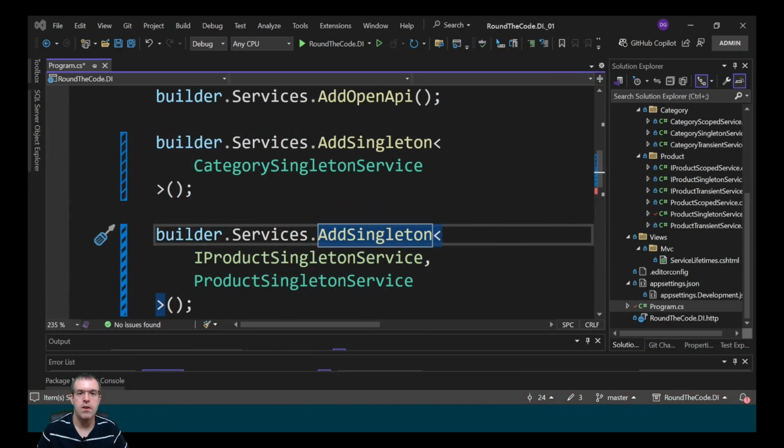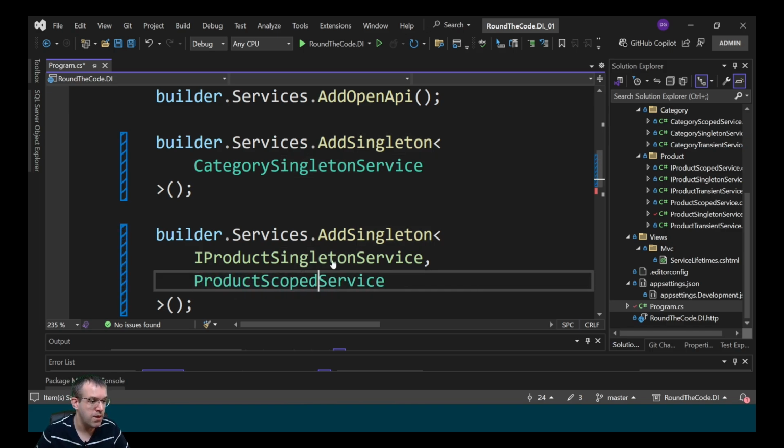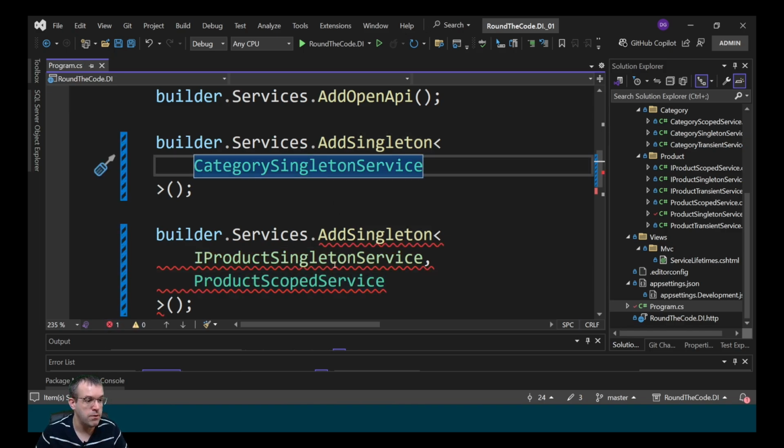The alternative is to use the generic type extension methods where you specify the type as the generic type. So with this here, we specified the service as the generic type for the service, and then we've got the service and the implementation here. So if we were to change this to product scope service, we get the exception.